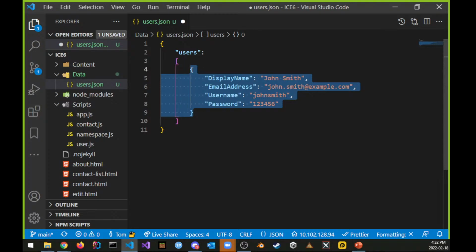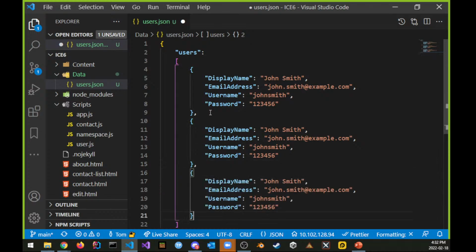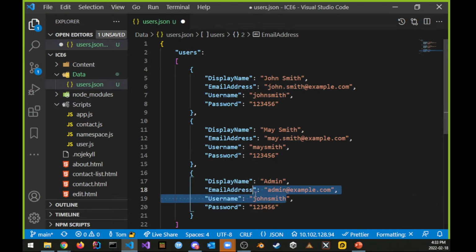I want to make 3 of these. So this one, another one, and another one. The second one is going to be May Smith, his sister. I don't know where I got the Smiths from. Even Tom Smith exists once in a while. And then, finally, at the bottom, we're going to make this the admin user, and admin@example.com. Finally, the username is admin, password the same. Okay? Mock data. It's required.